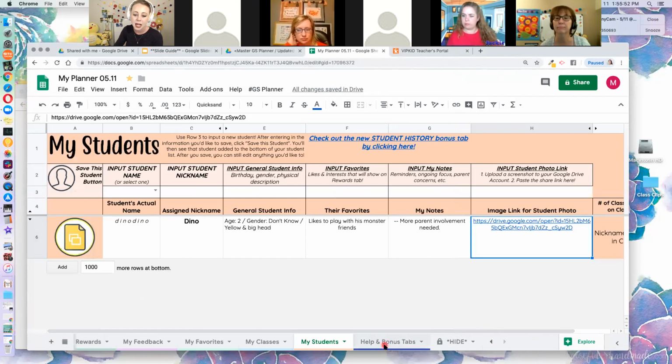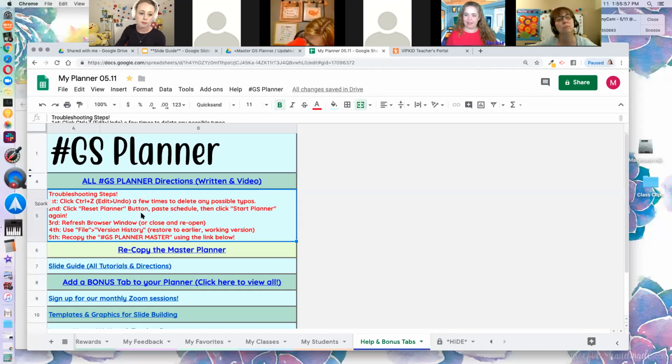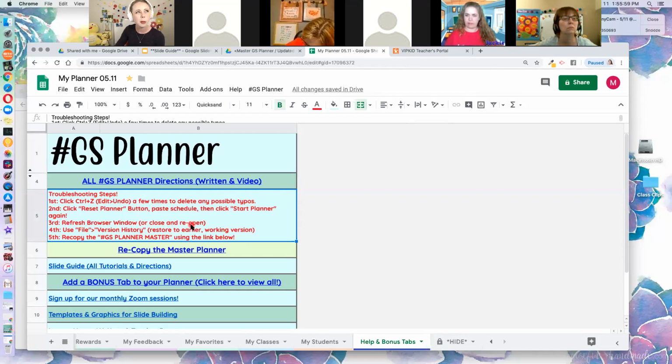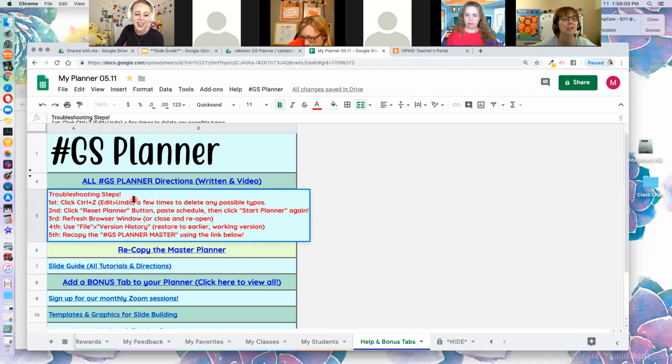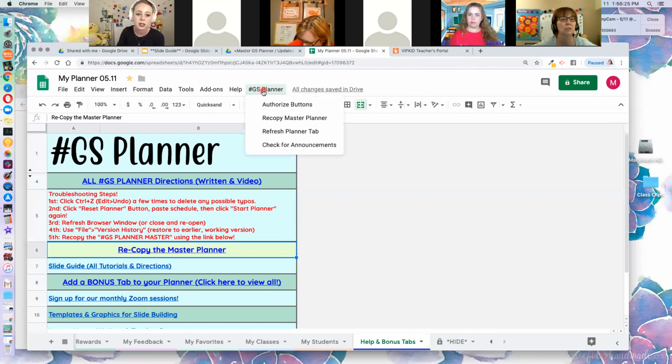But the help and bonus tabs, last thing, the help and bonus tabs tab has some troubleshooting steps, okay, in case you mess something up. But also, there's this important link right here, recopy the master planner. So if you ever have an issue with something just not working in general, just go over to your help tab and click this recopy button and it will all be good. You can also do that up here too. Recopy the master planner, okay? All right.